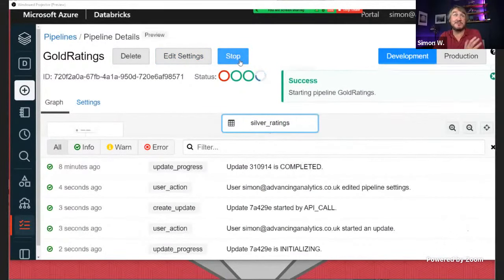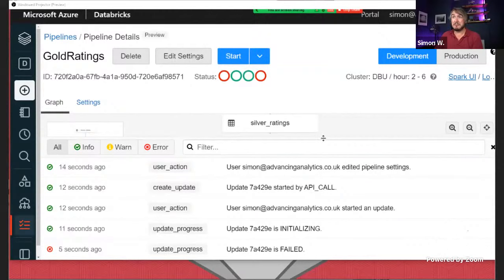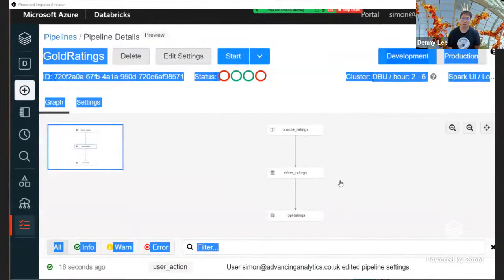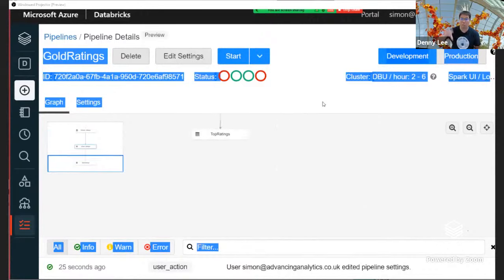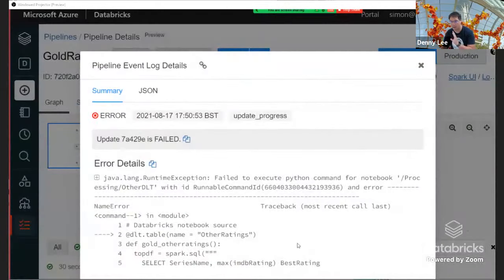So what I should do is create a second gold table that's dependent on the silver rating. We should see bronze into silver and then two gold tables going off it, created across separate notebooks. Yes. But like I said, I highly advise that when you're starting off you put this all in a single notebook so you get used to the flow. Once you start modularizing, absolutely, I get the idea of doing what you're doing. Hopefully that answers your questions.